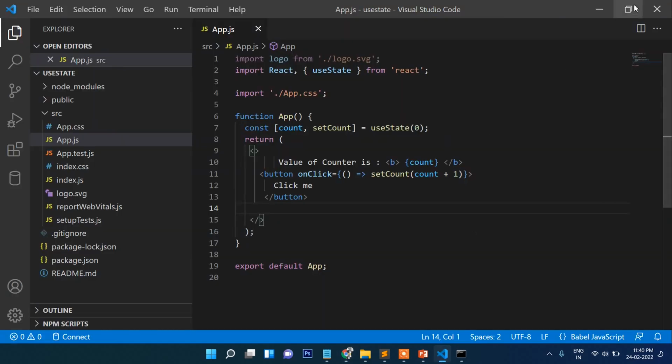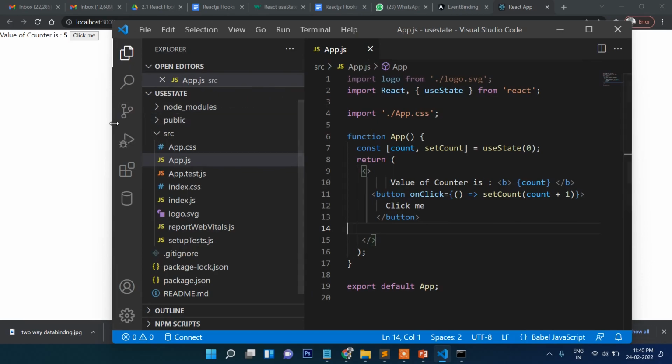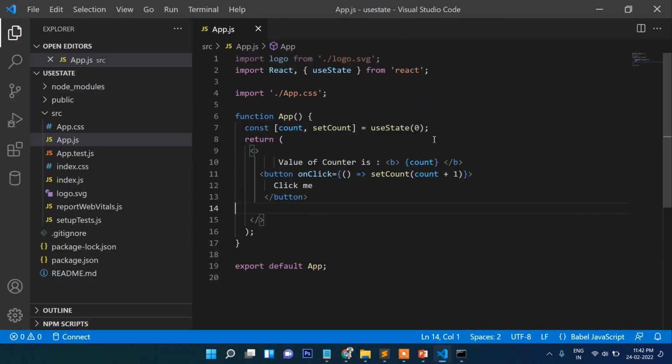Okay, so how is it working? When you click this button, then this function is called, and after updating this, the value of this one is showing here as 5. Let's take another example here.